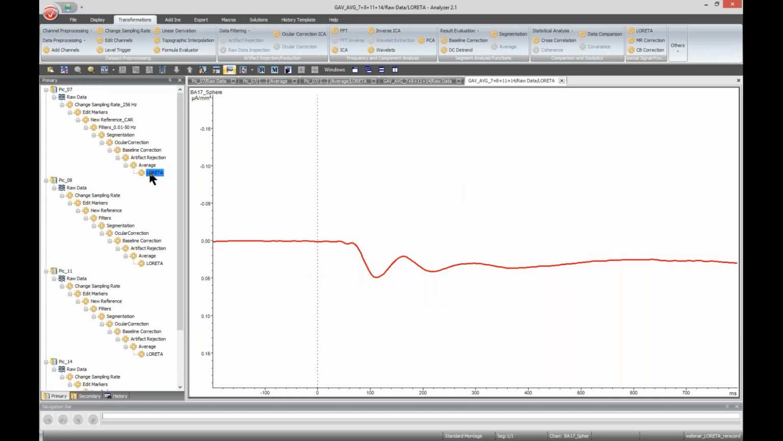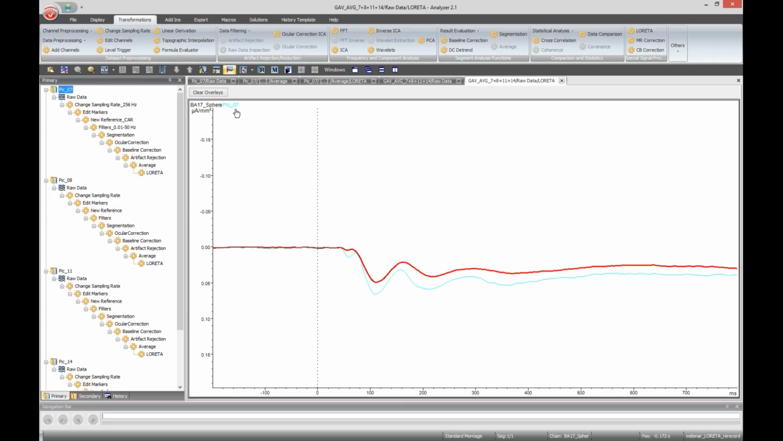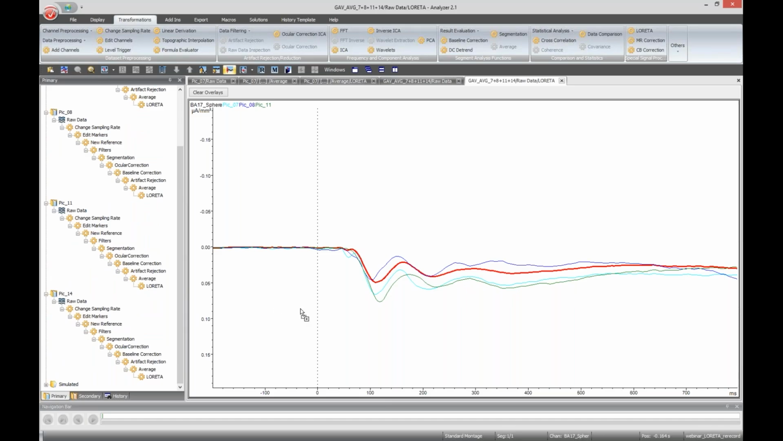So now I will go to the primary tab and I will try to overlay the LORETA time series for each subject. Okay, so you see this one is for subject 7. I will keep on overlaying. So this one for subject 8, this one from subject 11, and this one from subject 14.